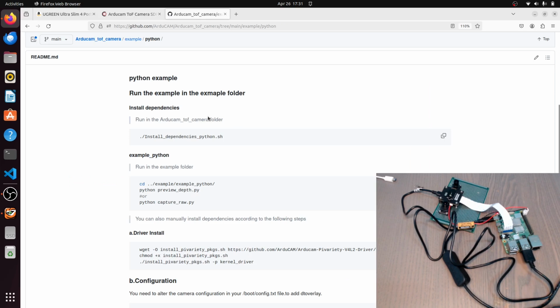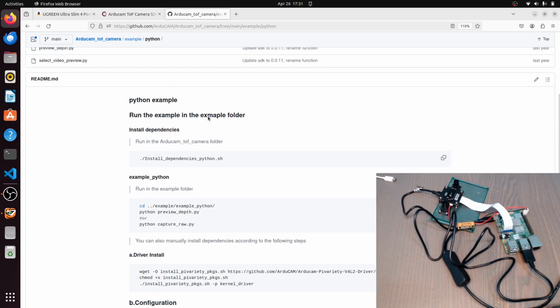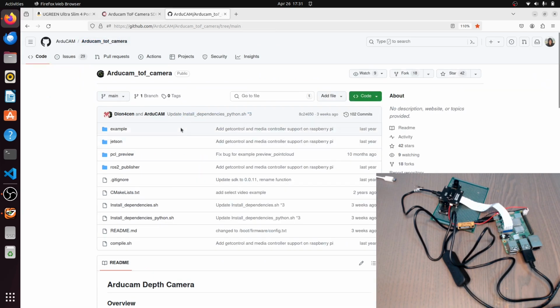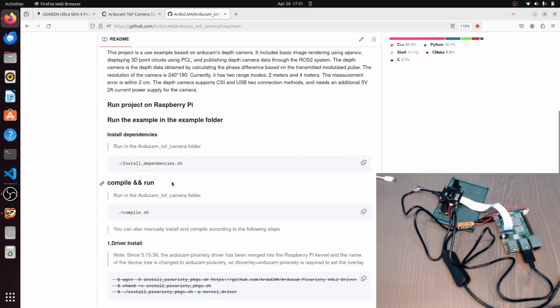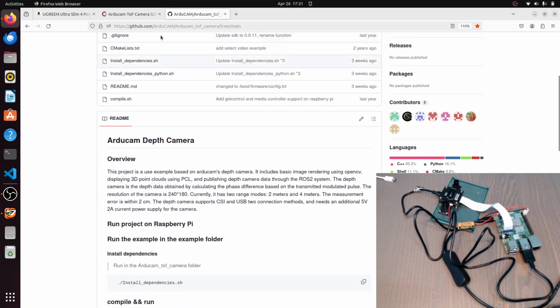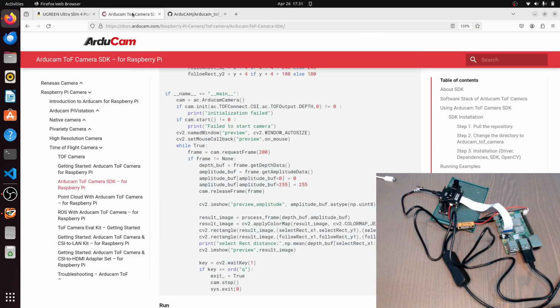But on their GitHub, this stuff is updated. So this is the time of flight camera GitHub provided by Arducam, and this is updated fairly recently. Look, it's updated like 2-3 weeks ago. So this is all fairly up to date, and there's some examples in there, and there's also some instructions here about getting it configured. So I'd read the GitHub in conjunction with these instructions here when you're going to install it on the Raspberry Pi.